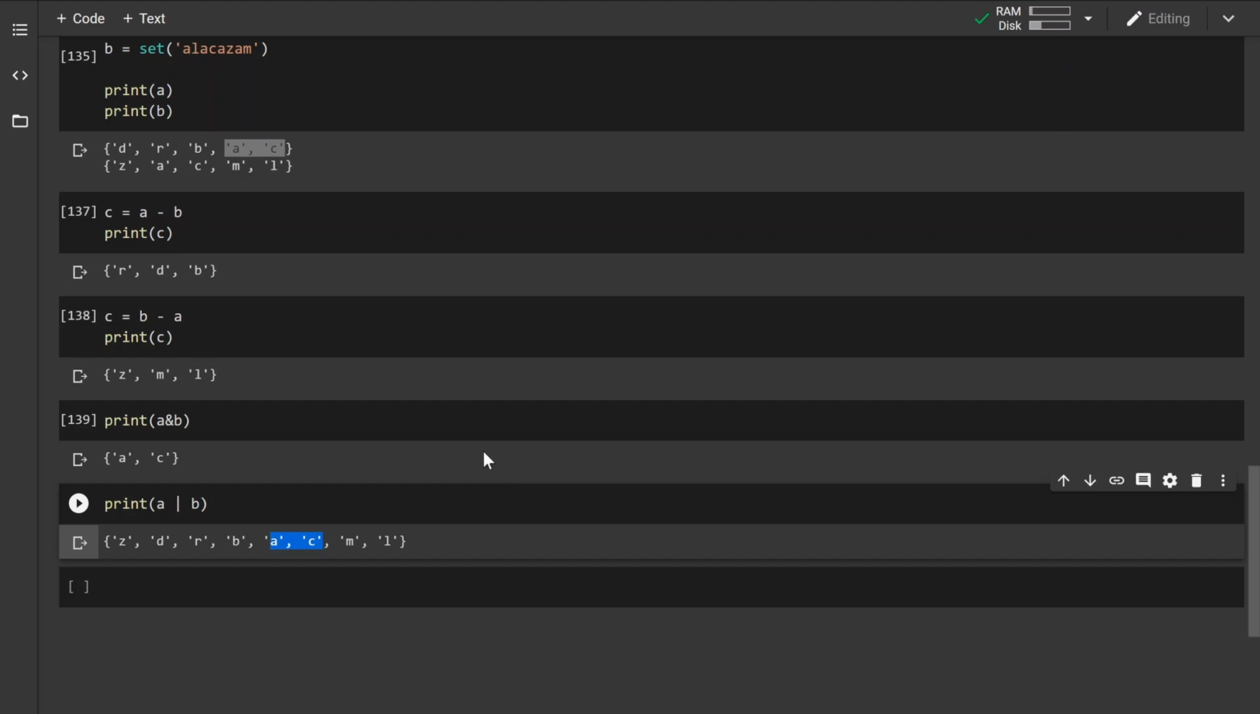Needless to say, the same way we did dictionary comprehensions, tuple comprehensions, and list comprehensions, you can also do the same thing for sets if you want.